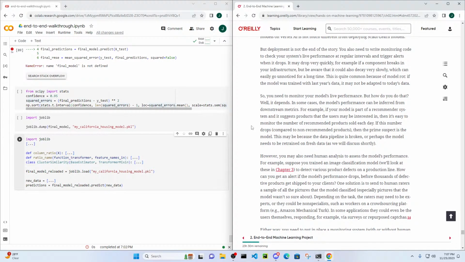This is quite common because of model rot. If a model was trained with last year's data, it may not be adapted to today's data. So you need to monitor your model's live performance. But how do you do that? Well, it depends.